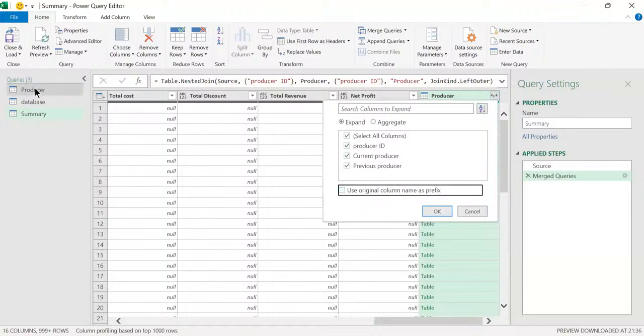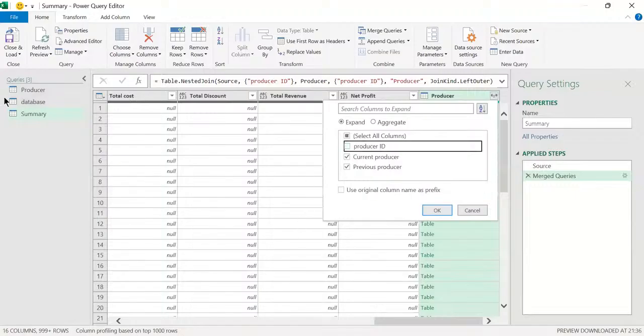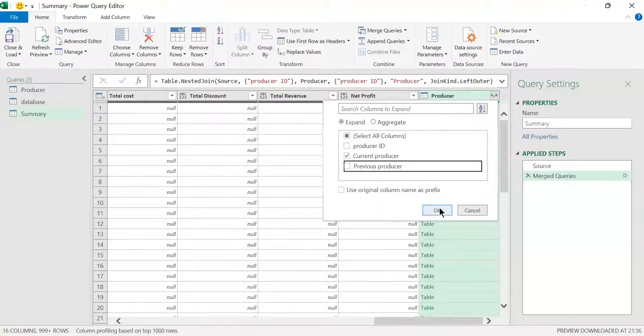Now, in the producer table and summary or database table, we already have producer ID. I don't need it to be repeated. In the producer table, of course, we have current producer and the previous producer. We don't have it in the database table. So we can decide to bring all of them, even though we were told to only pick the current producer. So to avoid a lot of problems, why can't we just retain the current producer? So what do we want to expand? We only want to expand current producer. Then you confirm.